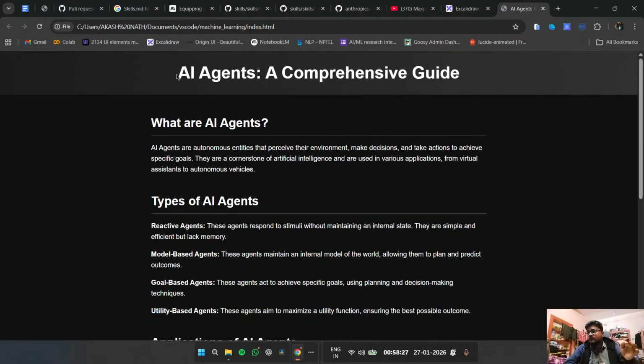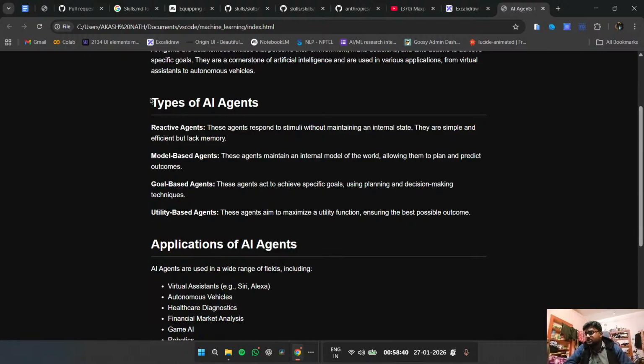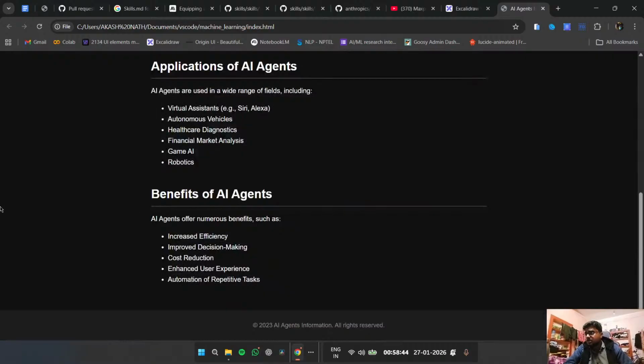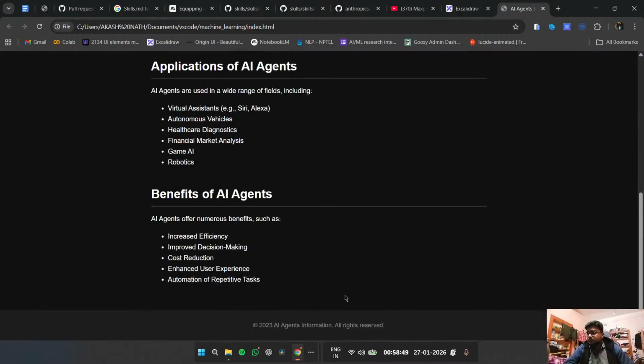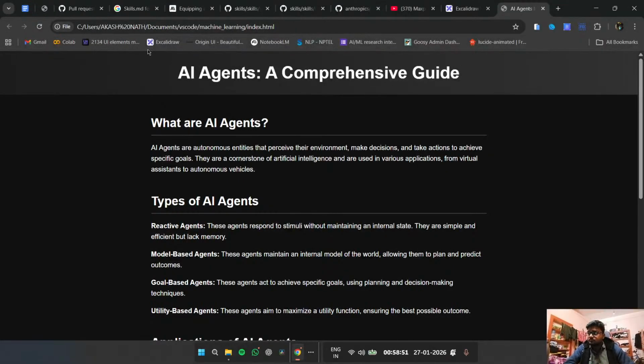It's gonna put everything inside response in a valid JSON schema, and after that, of course, it's gonna put everything here. So as you can see, it says what are AI agents, types of AI agents, reactive agents, model-based agents, goal-based agents. The front end is cool because it looks good. It's not AI slop, of course. It's not AI slop, and it really looks like someone made this by hand.